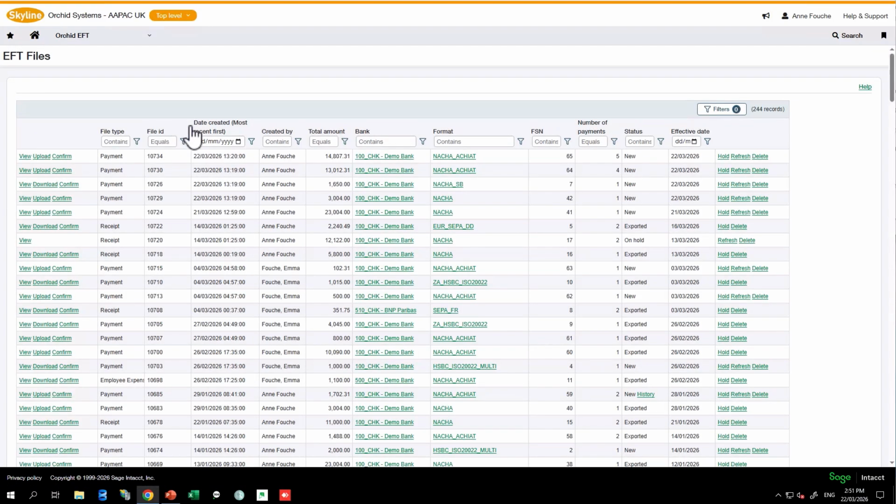And on the EFT file list, for those banks that are configured for SFTP, for example, Natcha ACH IAT, you can see that the button is now saying upload as opposed to download. Whereas this particular record for my payments for the Natcha SB file format, it would be a download and then manually upload to the bank.